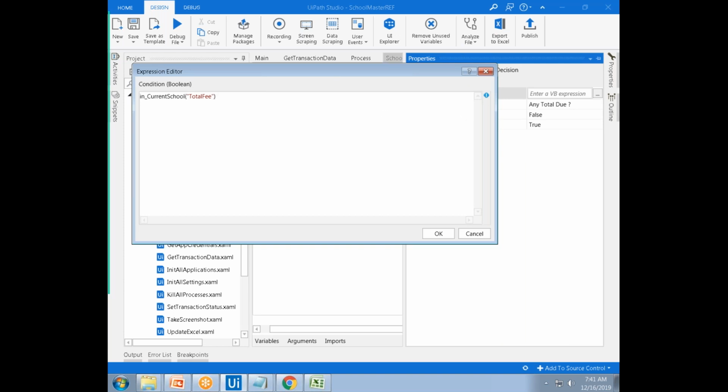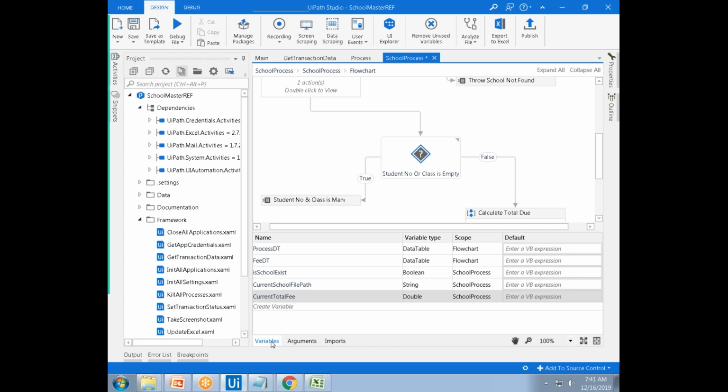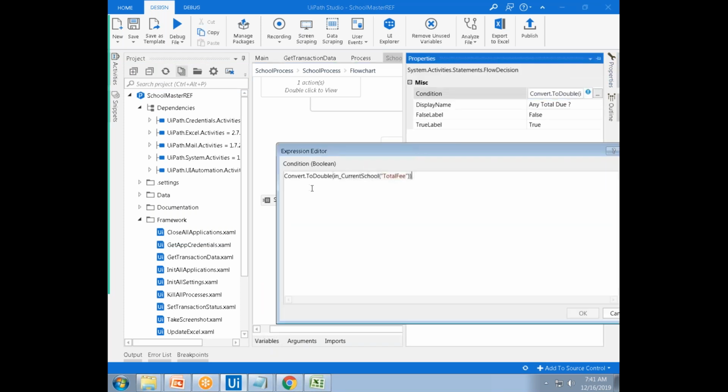Okay, so this is the total fee. If you want to convert that into a double, you can convert it using Convert.ToDouble. Okay, so this is the total fee, which they paid already. And what is the actual fee? That is the total due, the current total fee. Okay, that is the current total fee.